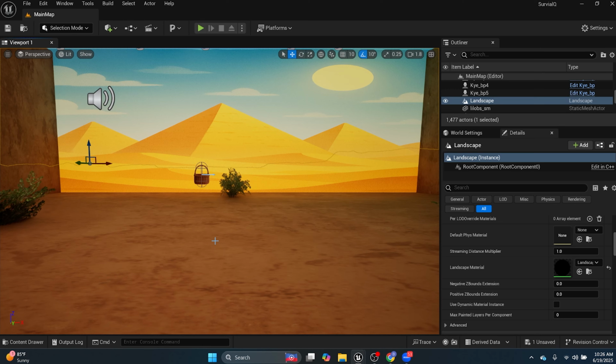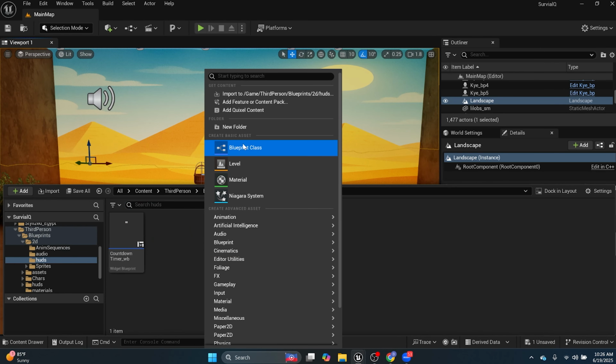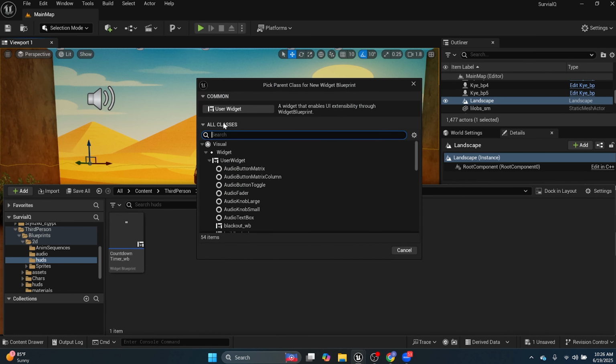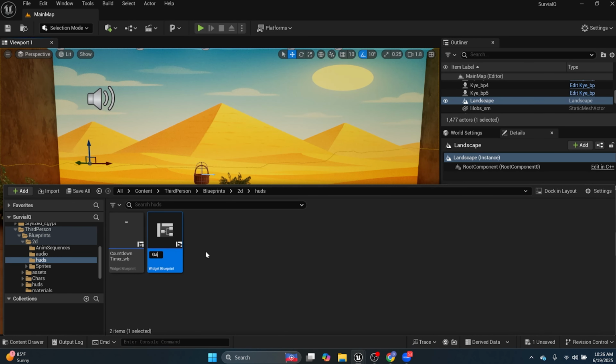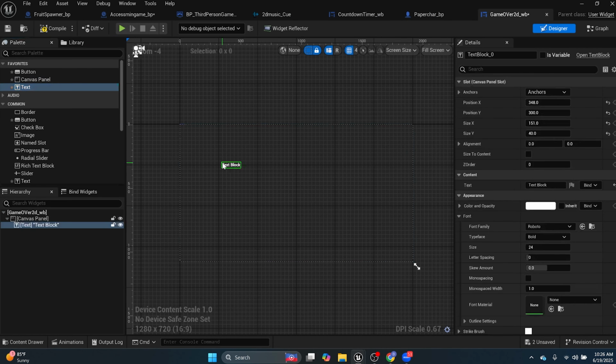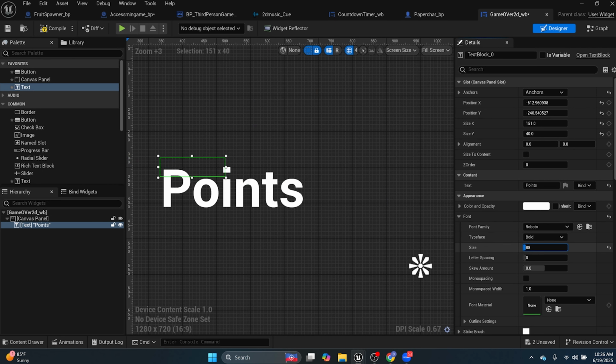So now let's make a game over widget. So let's go back into our HUDs here, and let's make another widget. So user interface, widget blueprint, and this time it's going to be a user widget. It's going to be called game over 2D _WB. And inside of this one, all I need is a canvas panel, and I'm gonna need a couple text points here. So in this text, I'm gonna make it say points, and I'm gonna anchor all of this to the middle of the screen. Make it a little bit bigger here.